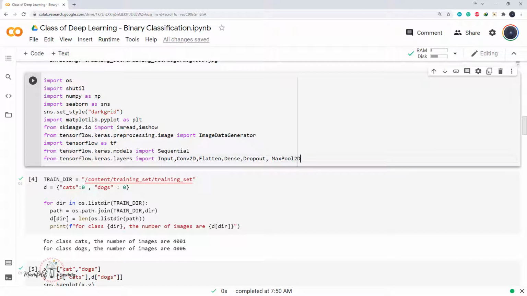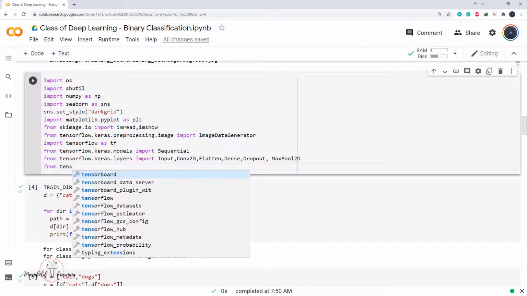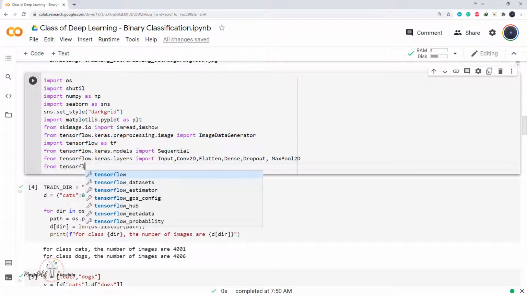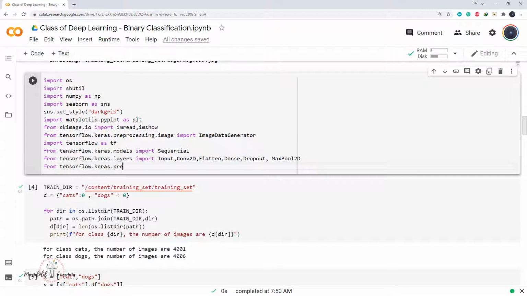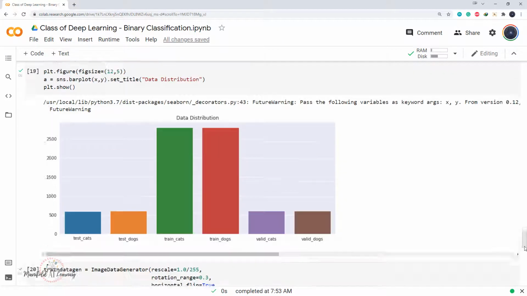Okay, so these are the various layers that I can use, and I'll also import some data preprocessing from Keras. So I'll say from tensorflow.keras.preprocessing.image import load_img, img_to_array. Okay, so this will take care of the necessary imports, and now we can start building the model without worrying.